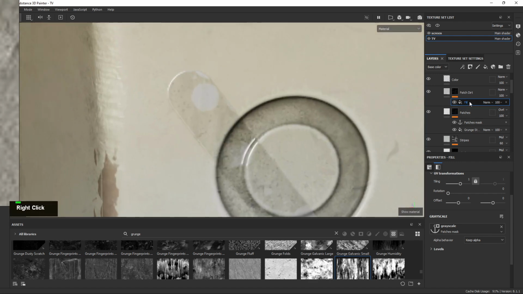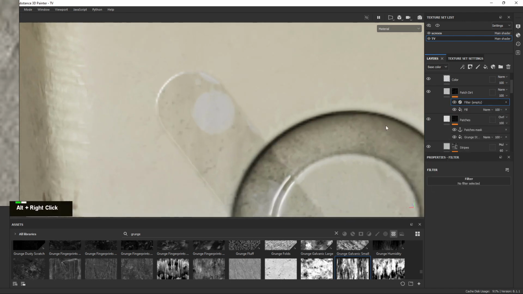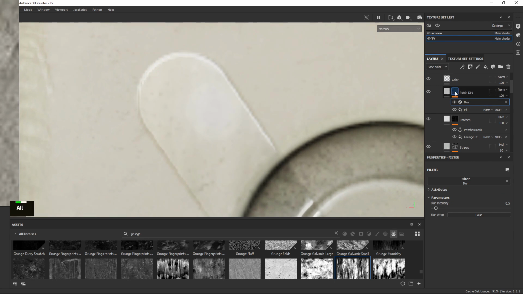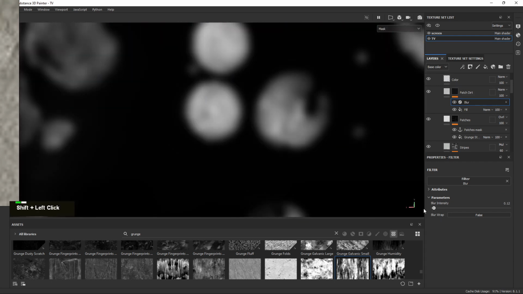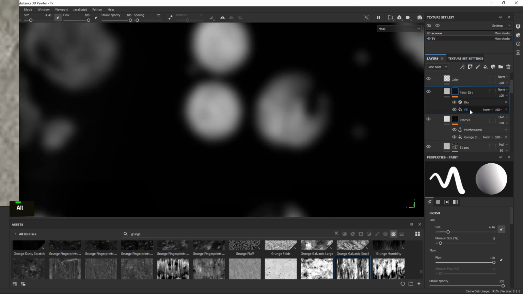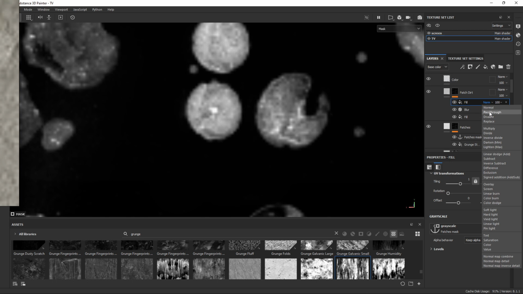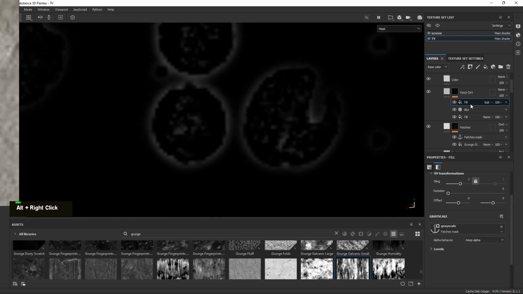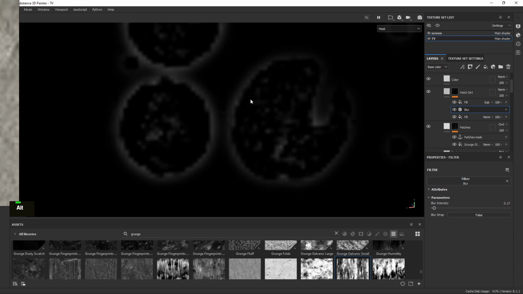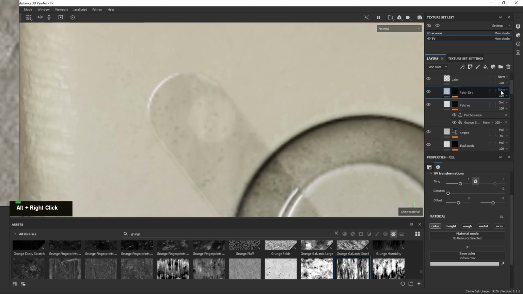I'm just gonna add a filter and add a blur. What the blur is gonna do is take all the little patches and blur them out a little bit, right? So now I can take this fill again and duplicate it above the blur and put it on subtract. So what that's gonna do is take out all the little spots, subtract it onto itself, and just leave the blur. So now we can put the patch dirt layer on multiply.